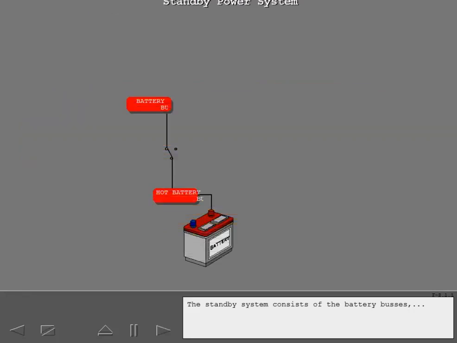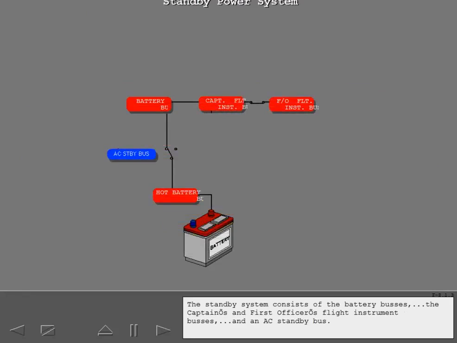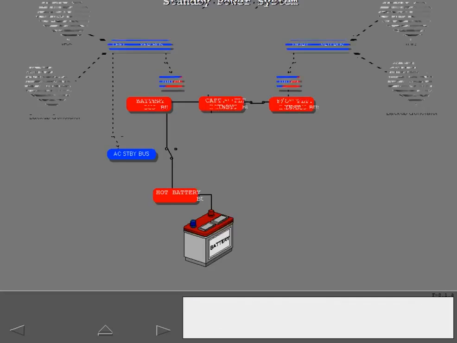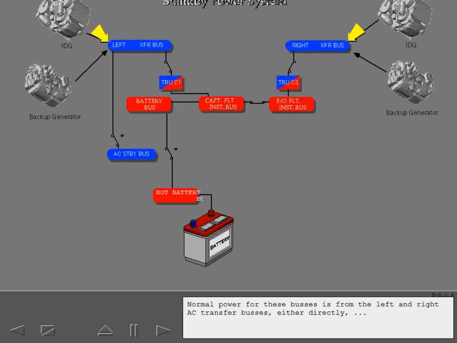The standby system consists of the battery buses, the captain's and first officer's flight instrument buses, and an AC standby bus. Normal power for these buses is from the left and right AC transfer buses, either directly or through TRUs.